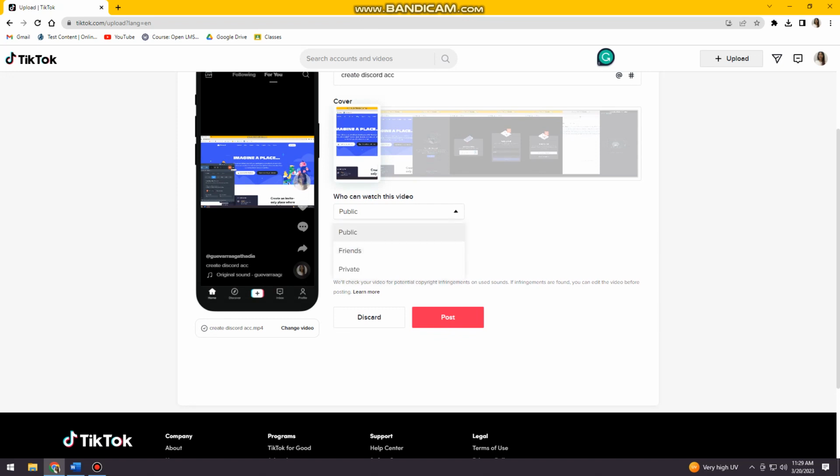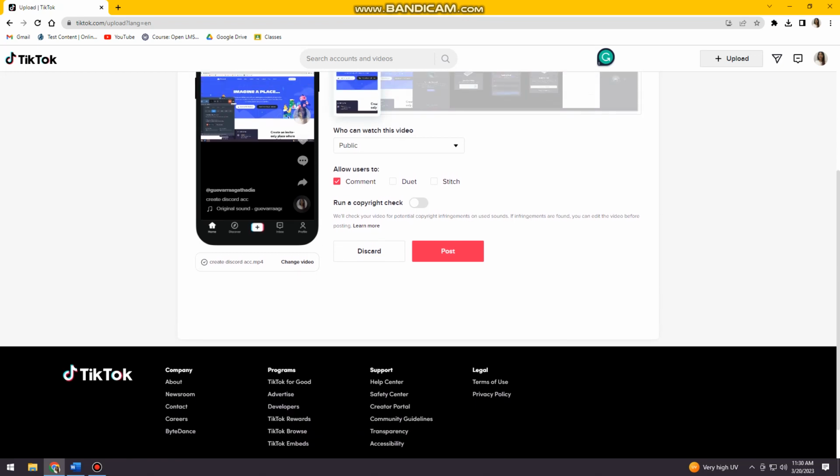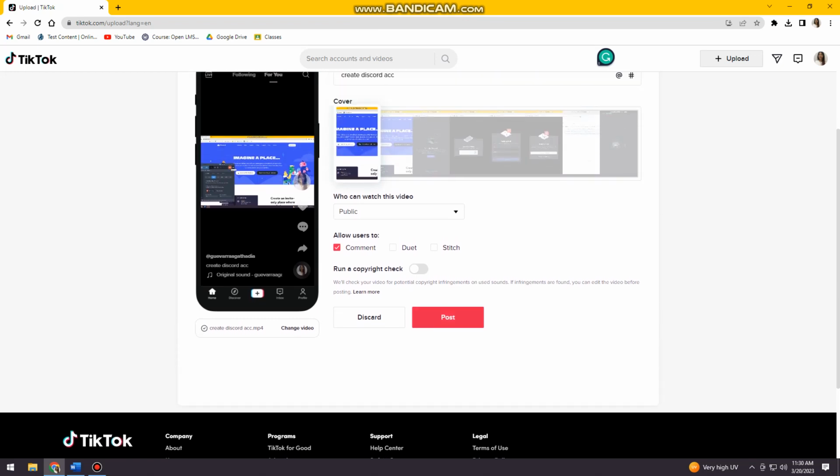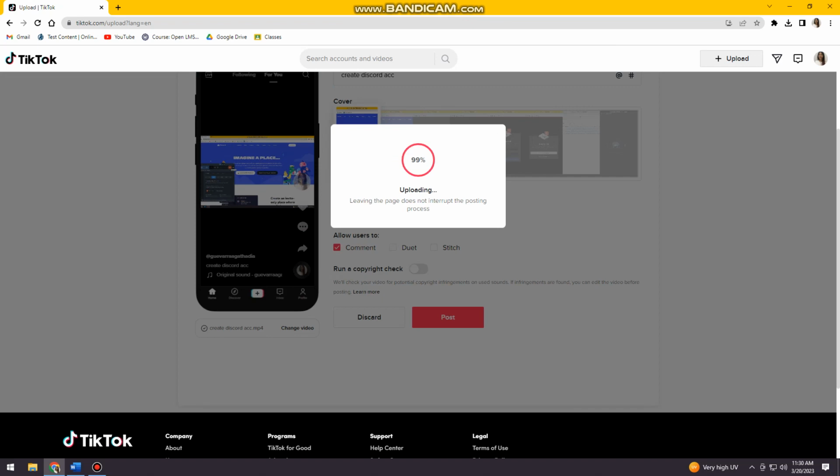So you can choose public, friends, or private. Also, you can allow duet, stitch, or comment. So once you're happy with that, just go ahead and click post.